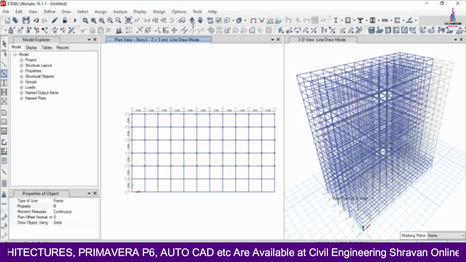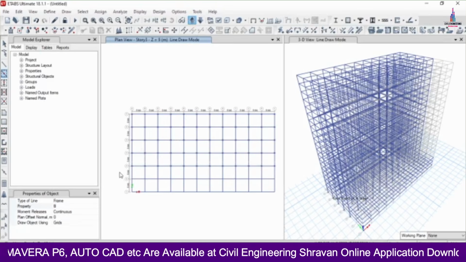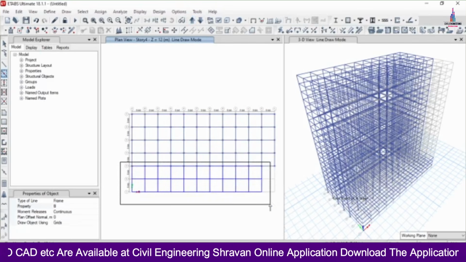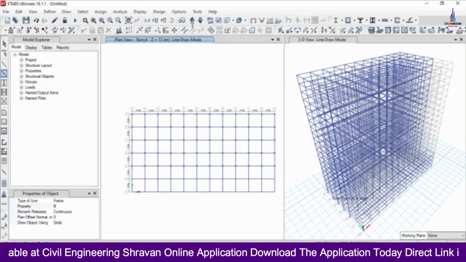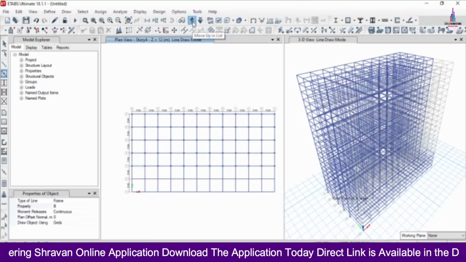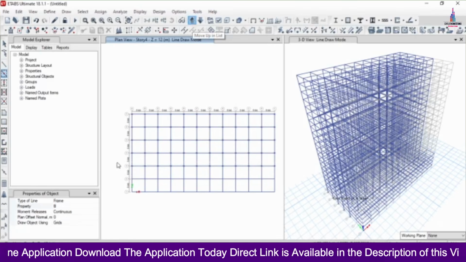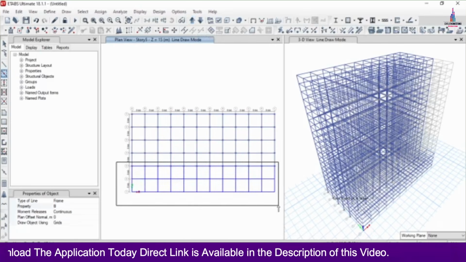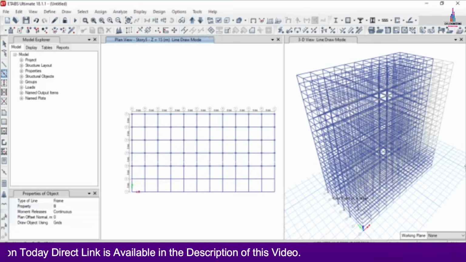Again I am coming to the fourth story, going to the top, and I will apply the properties here. Again we will come to one more story, going to the top, and apply the properties which are present here. Now after this we have applied slabs 1, 2, 3, 4, 5 here.